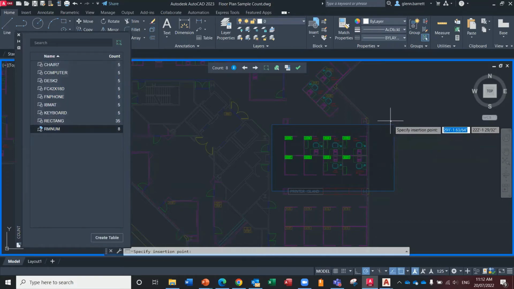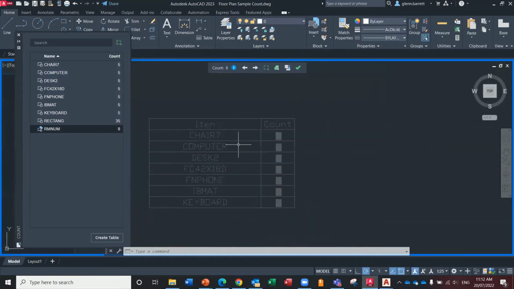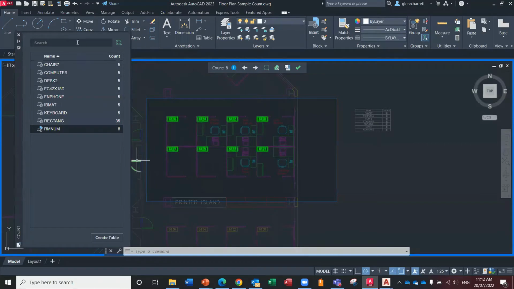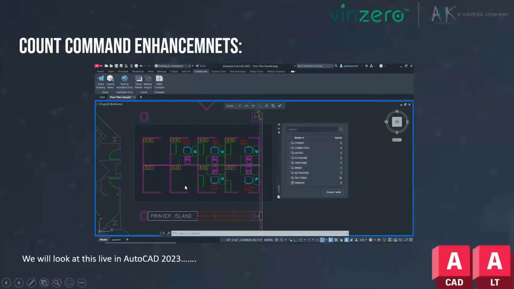Of course, I'm going to have to scale that table up. There we go. And here is all your block counting. Okay, so the great thing is you are now able to do them to any areas that you want, which is going to make it a more valuable tool in my book anyway.